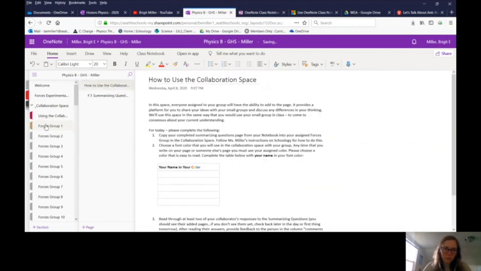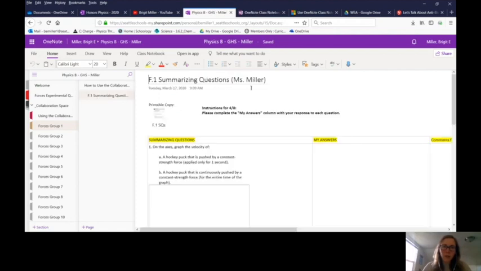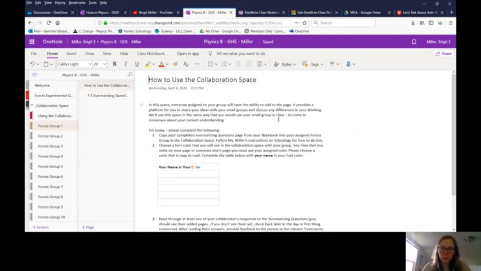Then here, I don't show this part, but you want to right click where the pages are, right underneath how to use this collaboration space there. And you should right click and then choose paste. And your summarizing questions should be pasted into the collaboration space at that point. When you go to the how to use the collaboration space page here, read through these instructions.